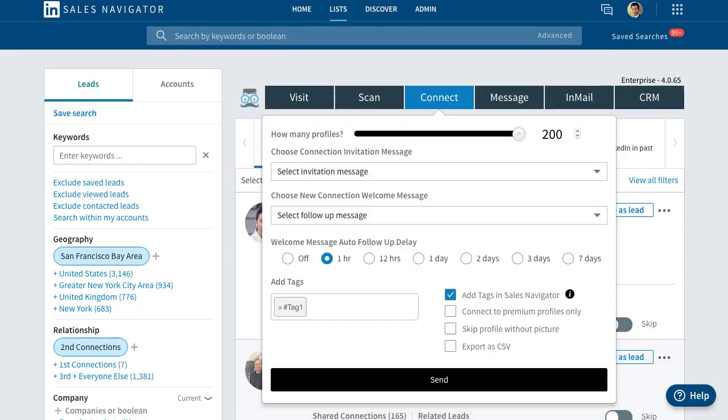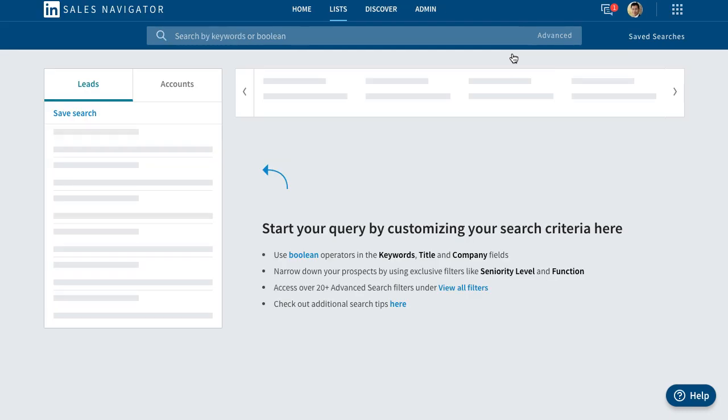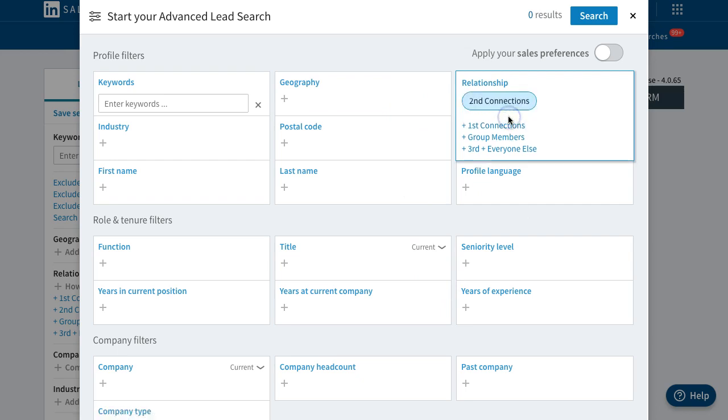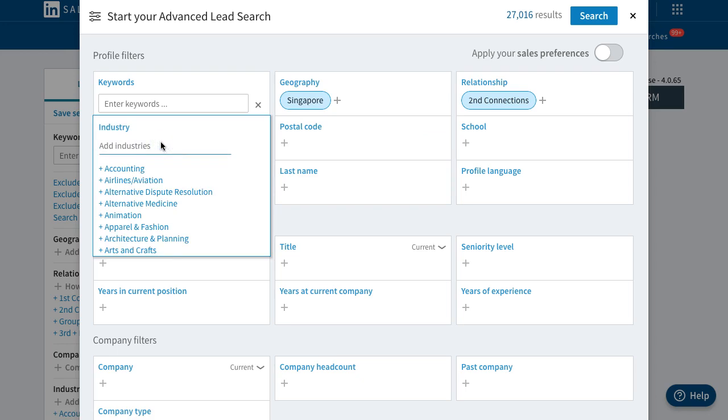But if you wanted to go with Sales Navigator, you go to Sales Navigator and you would then click on Advanced, search for leads, and you will notice that there are lots and lots and lots of new filters available. We would again use the second degree connections because that's quite important. You would choose a geography, let's say Singapore as an example. You would choose an industry, let's say accounting.